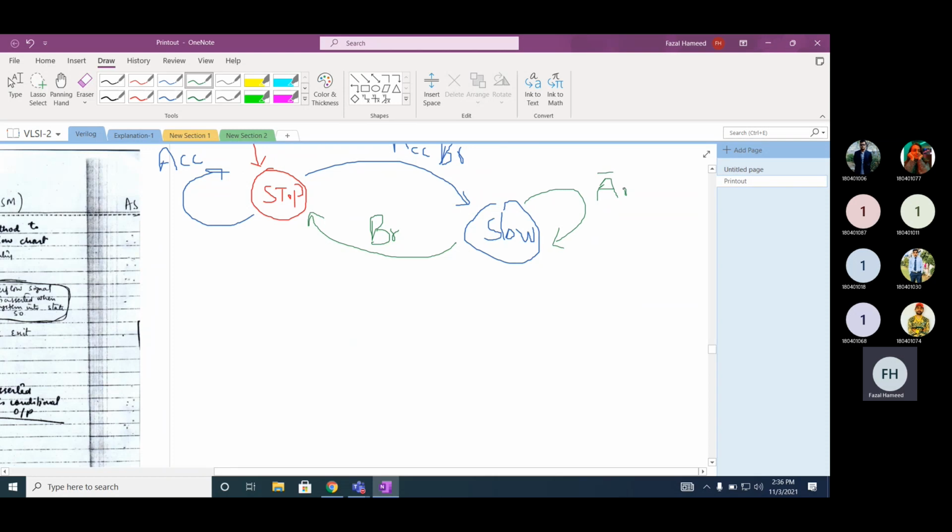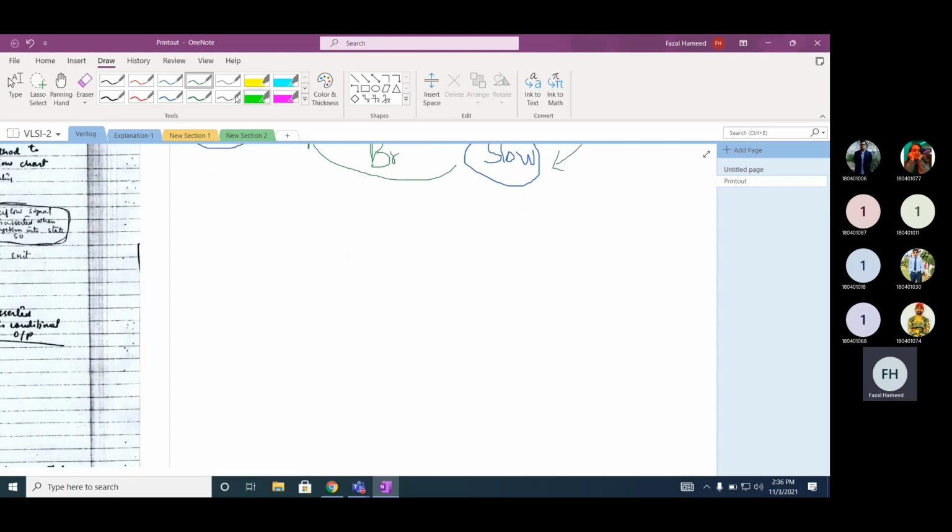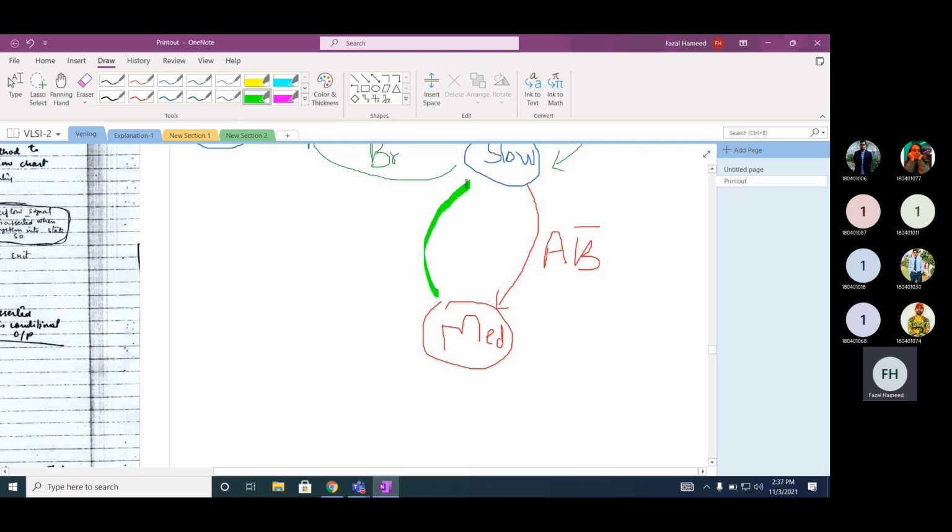0 and brake is 0. Okay, the system will make a transition from slow to medium when accelerator is 1 and brake is 0. And the system will make a transition from medium to slow when brake is 1, B. When brake is 1, we ignore the accelerator.